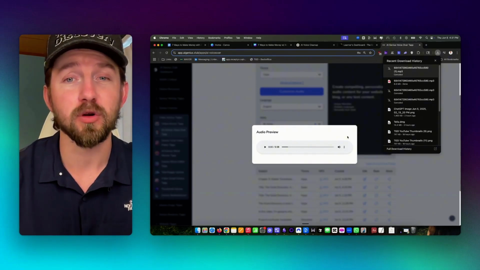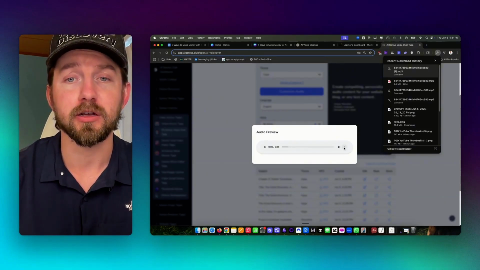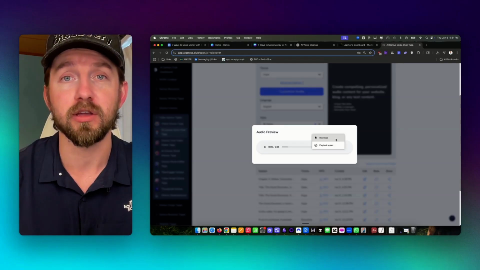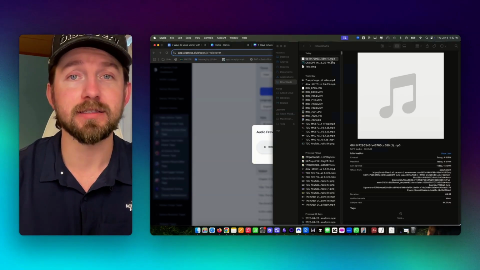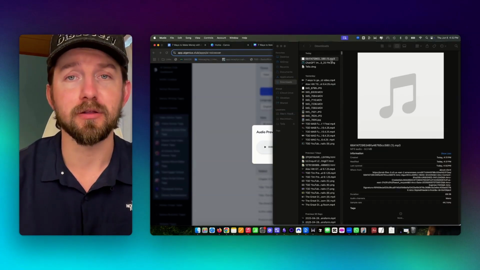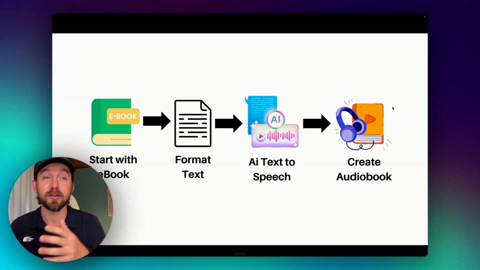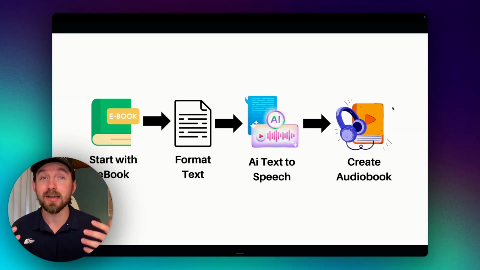Then once everything is perfect and you would like to download it, simply click on the 3 dots here and click download to download your audiobook in an MP3 file format. You should then see the full MP3 file in the download section on your computer. So there you go. Congratulations. You did it. You took your ebook and you turned it into an audiobook in just a couple of minutes with AI, with no mic and not even speaking any words yourself.